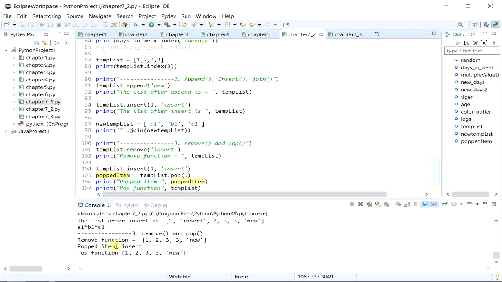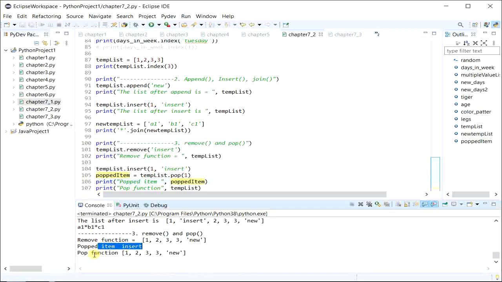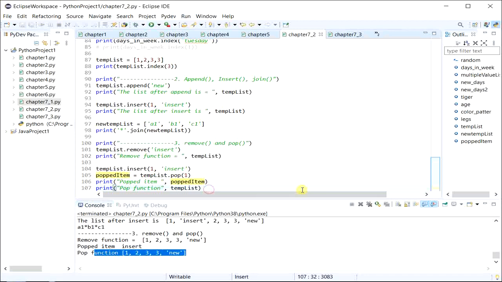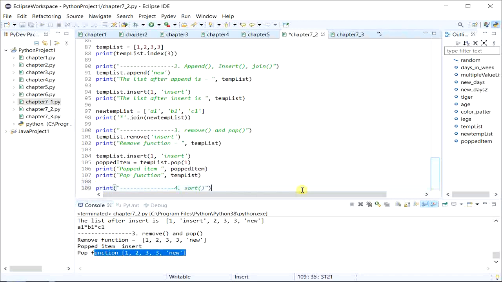So let's run this. Yep, so the popped item was insert, and after calling the pop function, this was the new list. So this was the remove and pop function, and previously we saw the del function. The next function available for list is sort.